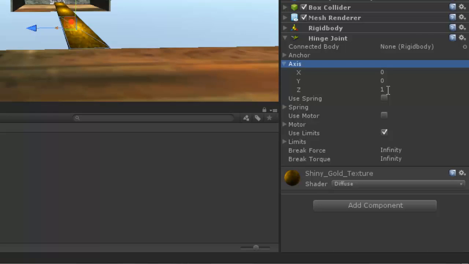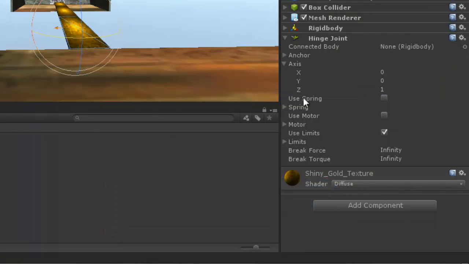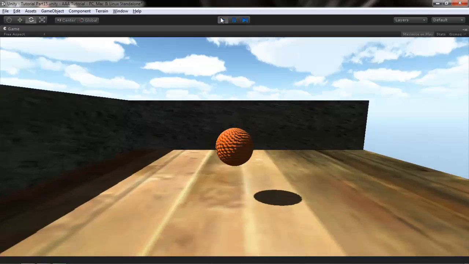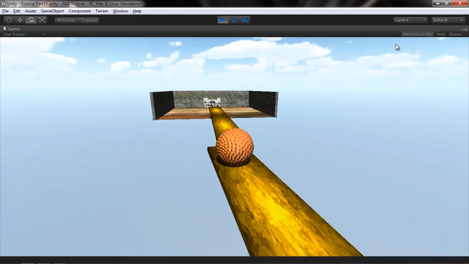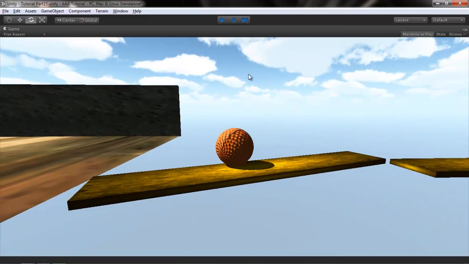I couldn't explain it well, but see, if I use the Z axis, it will rotate like this, and on the Y axis it will rotate like this. And that's how axis works.